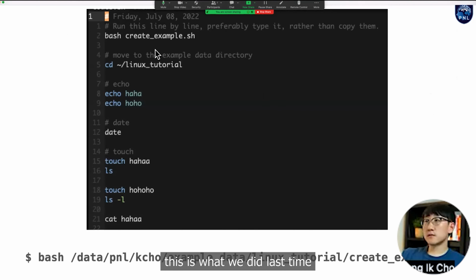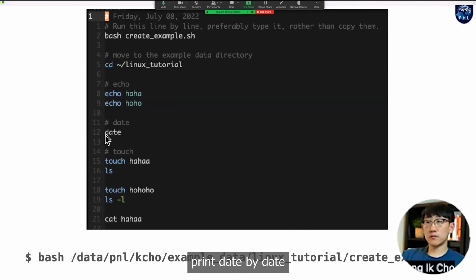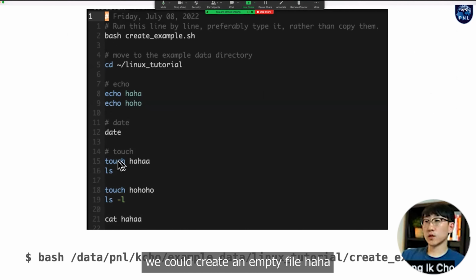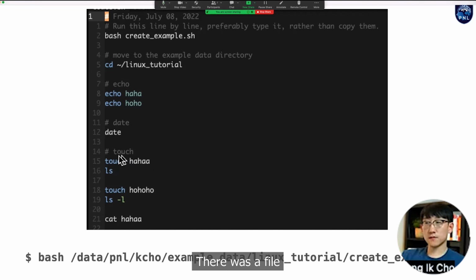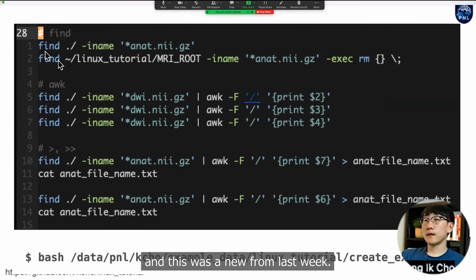All right, this is what we did last time. So we tried printing random words by echo, printing the date by date. We could create an empty file, haha, and then we could see haha. There was nothing inside it, but there was a file. Okay, we could also create another empty file with another name. We could have a look at what's inside using cat.